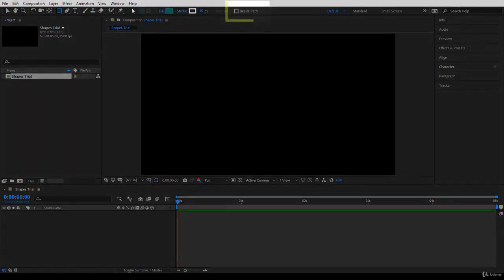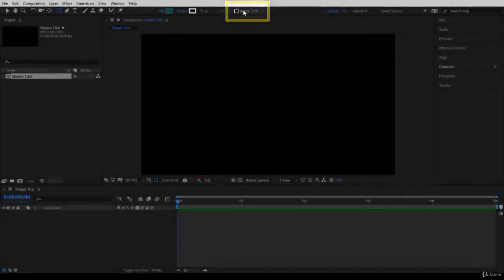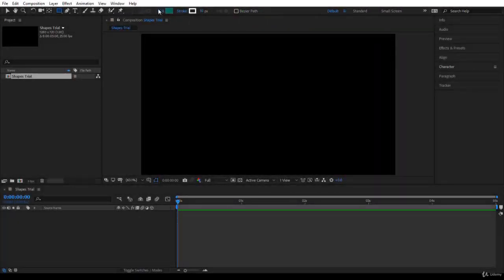The first thing, the most important thing, is to make sure that Bezier path here is unchecked. Okay, we want to create simple shapes or what we call parametric shapes. So Bezier path is a different kind of shapes that we'll learn about later on. For now, make sure it is unchecked. Now you notice here the bar has changed a bit. There is fill and there is stroke. And there are two options grayed out. You will see about them just in a second.